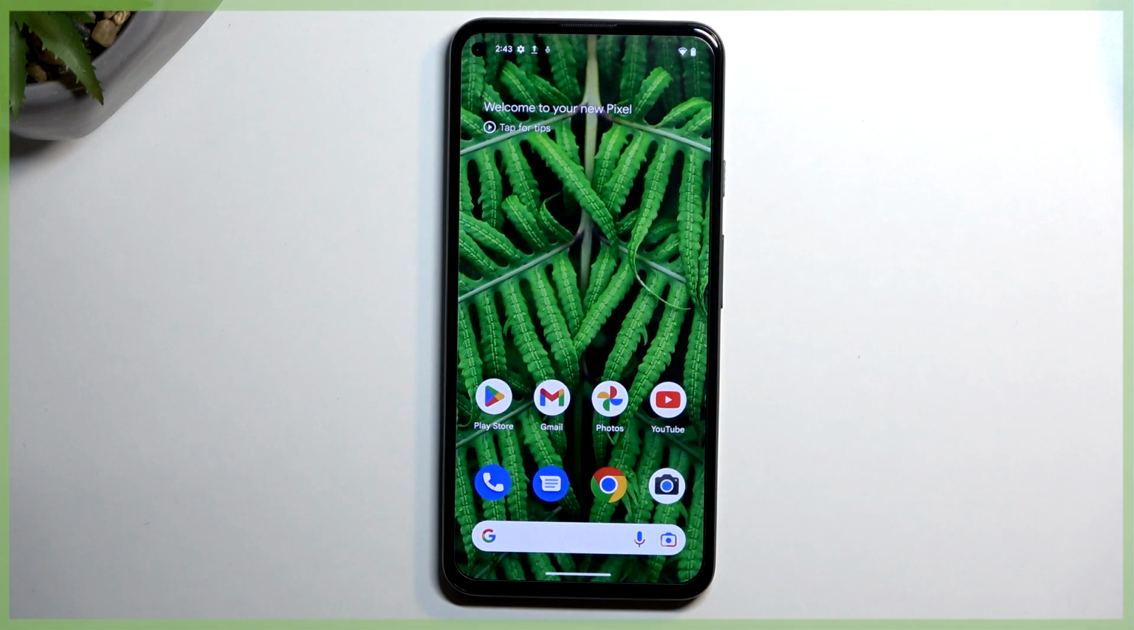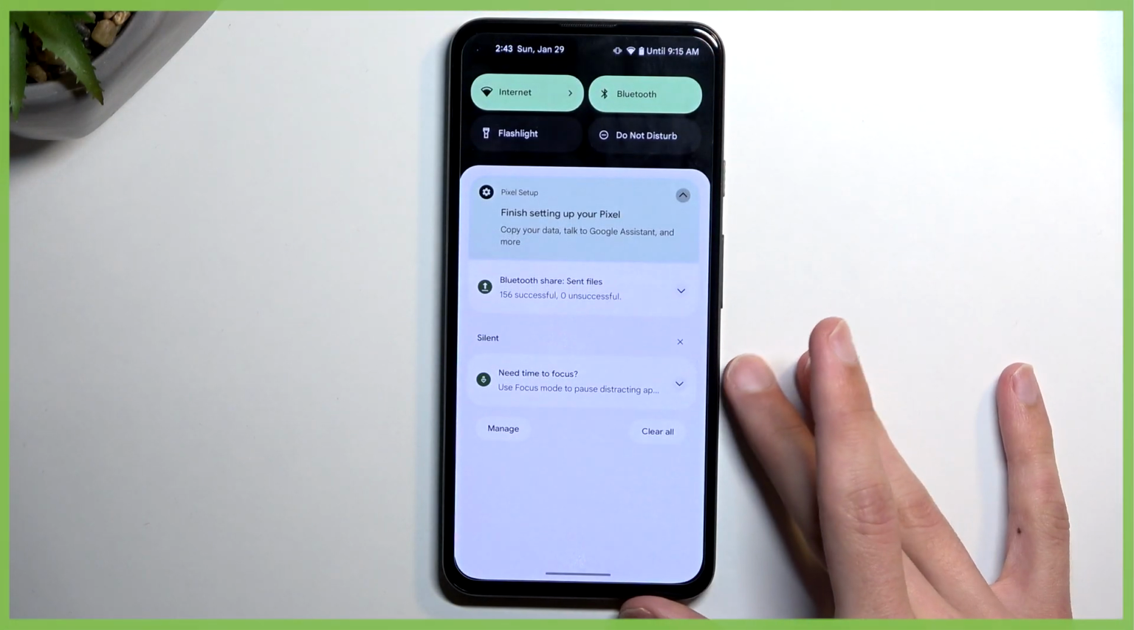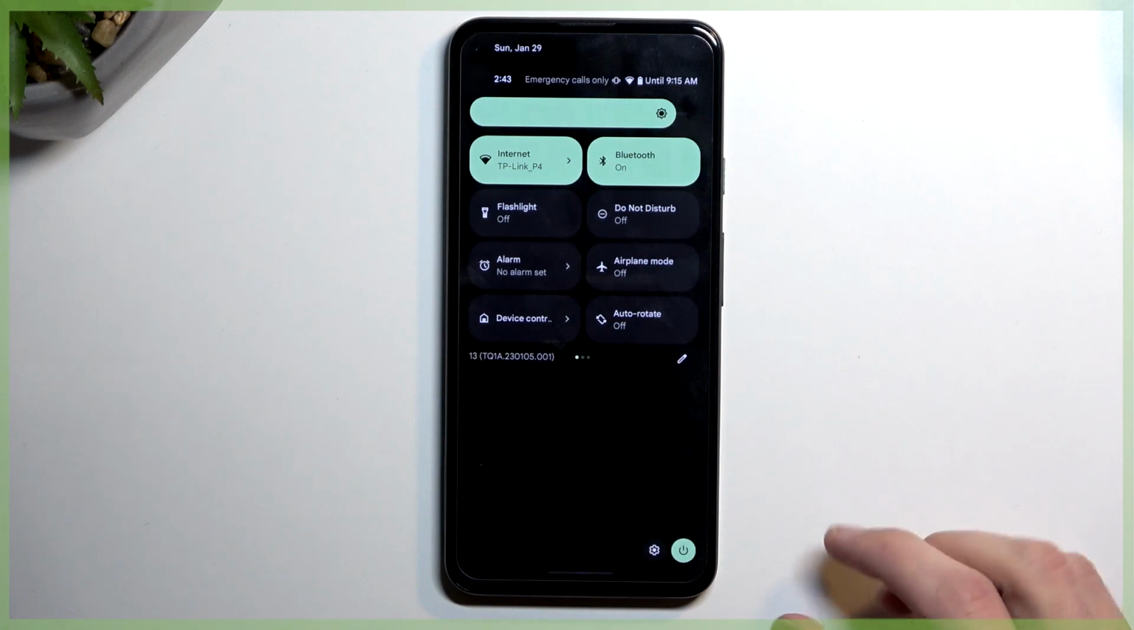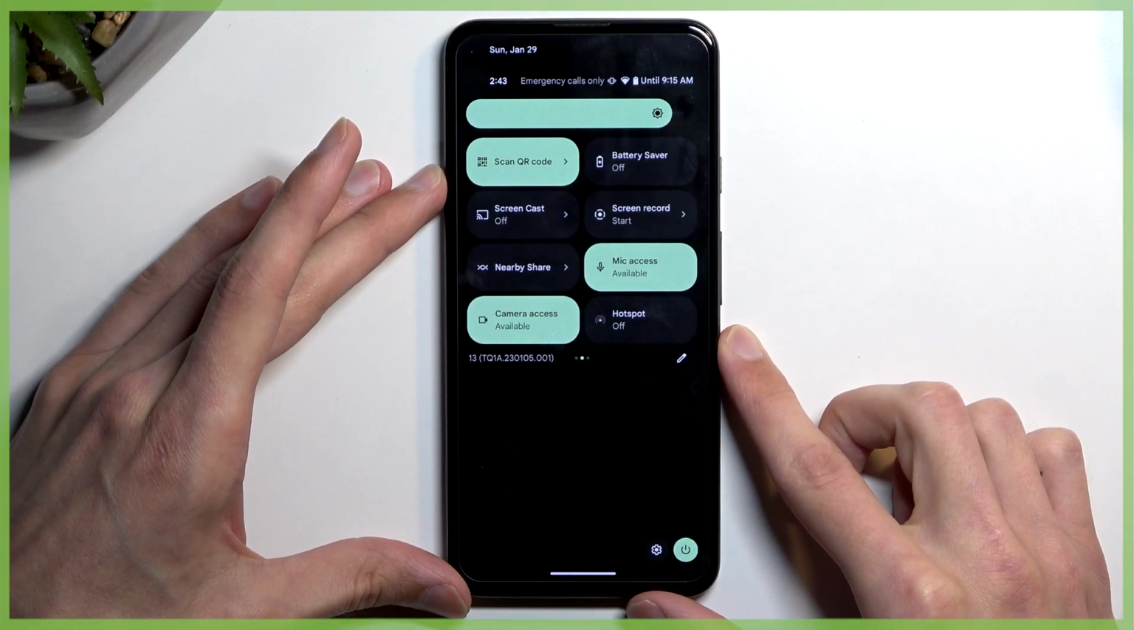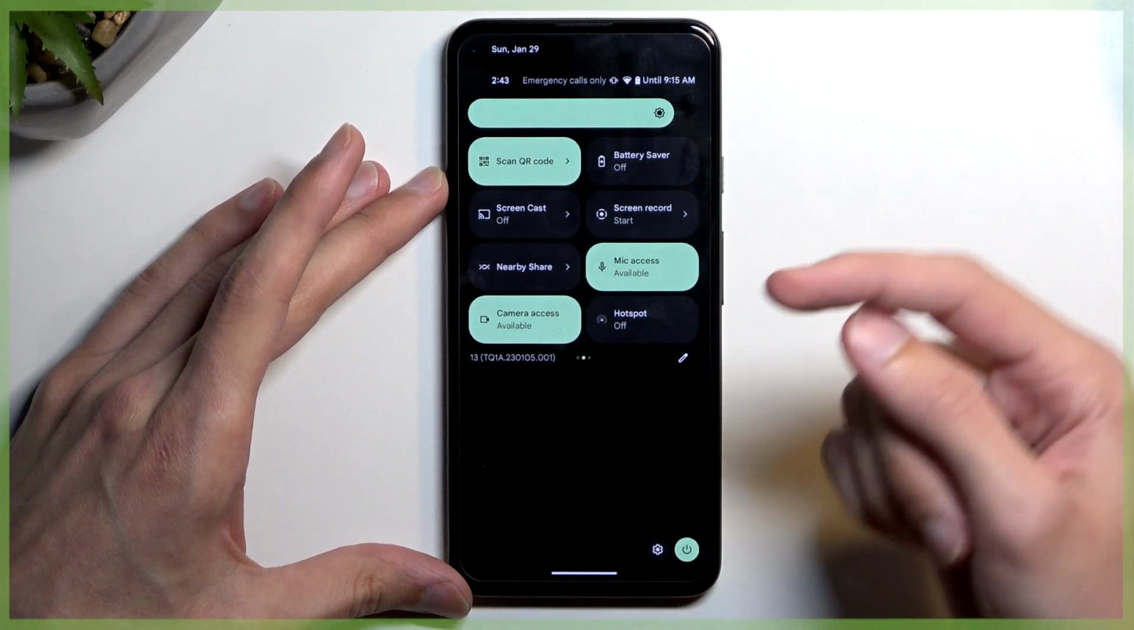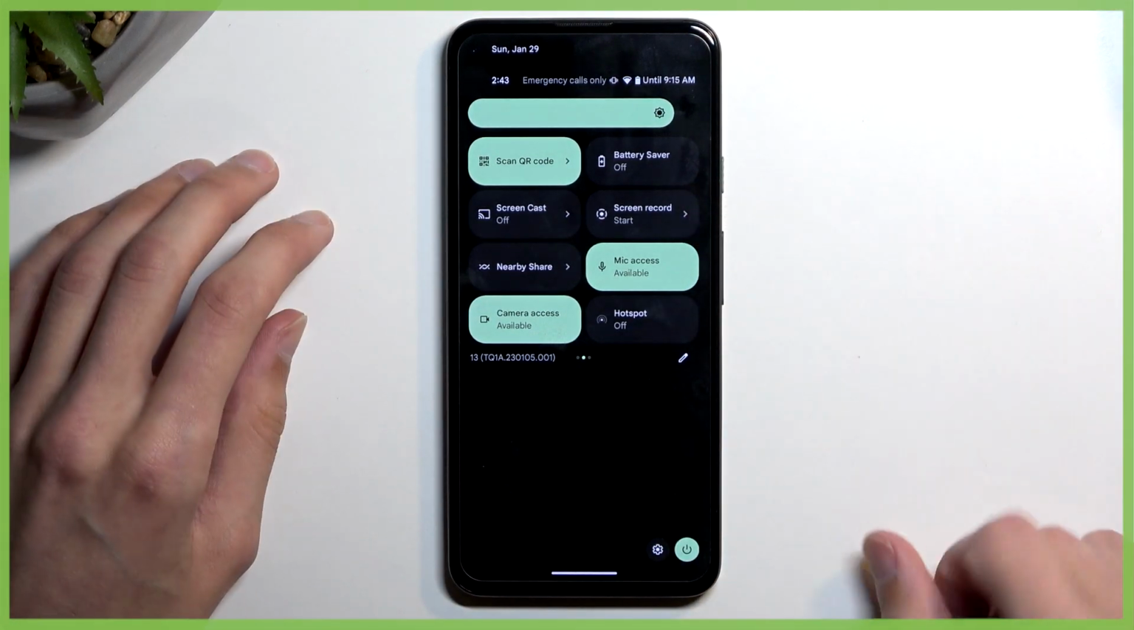So, to get started, we're gonna simply pull down our notifications straight from the top, extend the list, and somewhere here you'll find a screen recording toggle. Now, if it's not on the first page, swipe to the side and you can see it. For me, it's right over here, screen recorder.